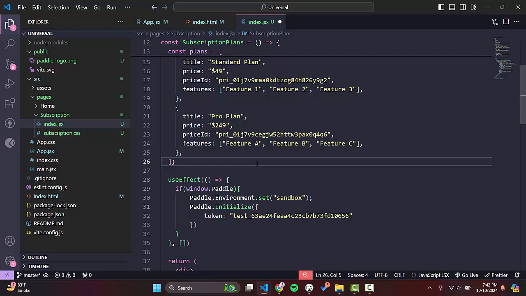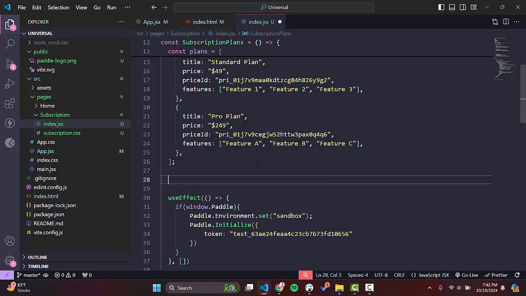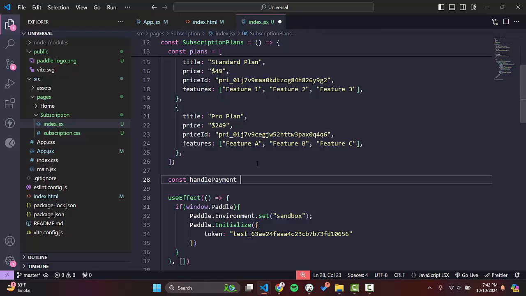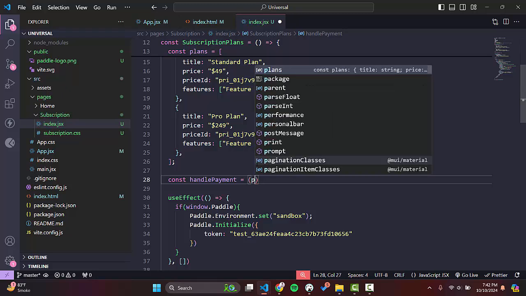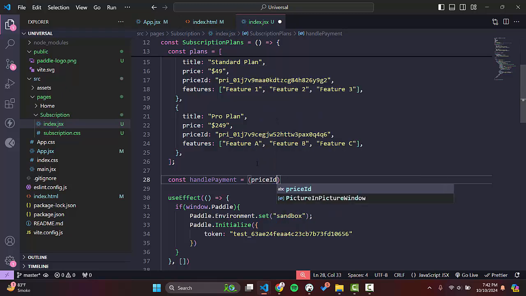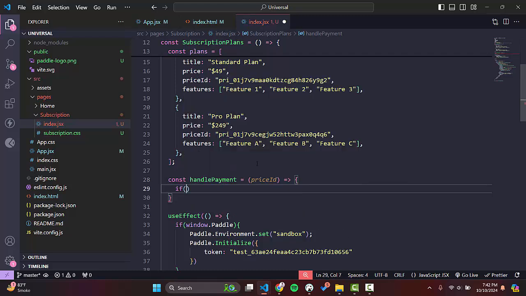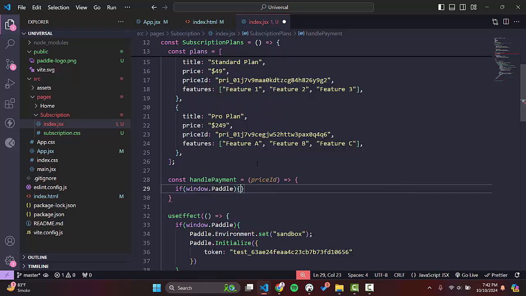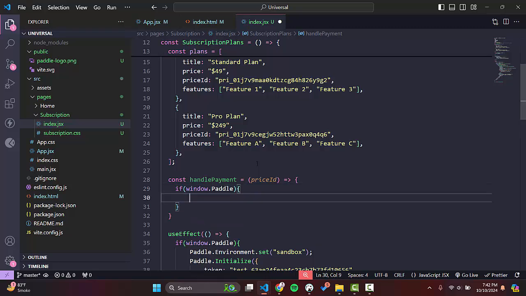Okay, and then we need to create a function which will open our checkout, handle payment. We can name it anything. So it will receive a price ID. So when we pass this function, we will pass the price ID while looping. So we will check again that window.paddle is available, because sometimes it happens the script is not fully loaded. So we always have to check this.